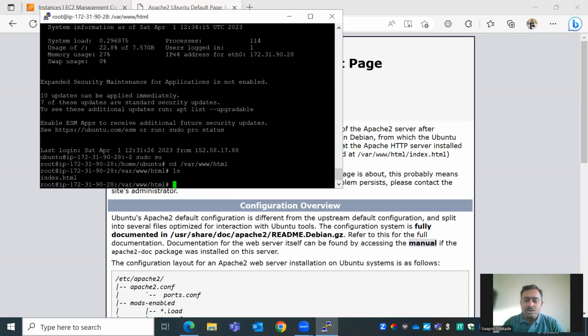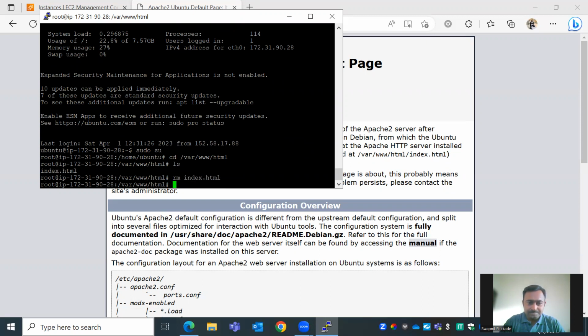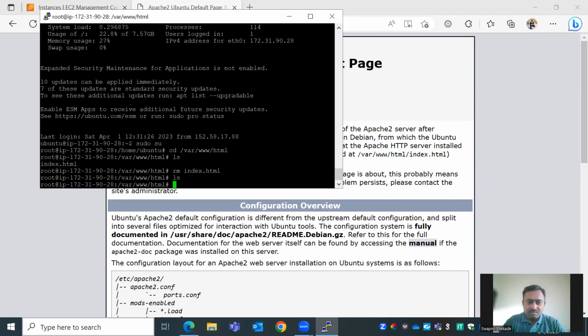If we want to host our own website, then we can change the content by changing the index.html file. Or we can just copy this file or rename it to another file name with cp, or we can just delete it, rm index.html, and then list it again. We won't see the file there. So now we'll create a new index file with our own data.